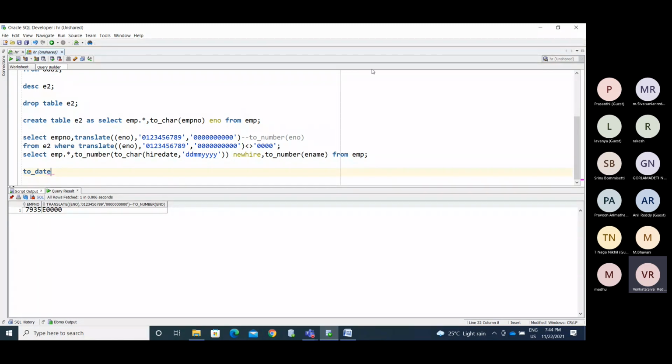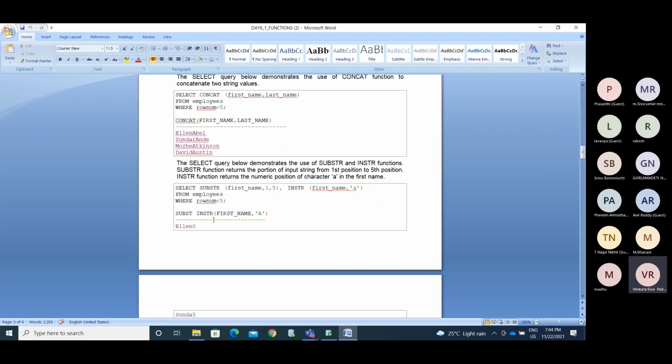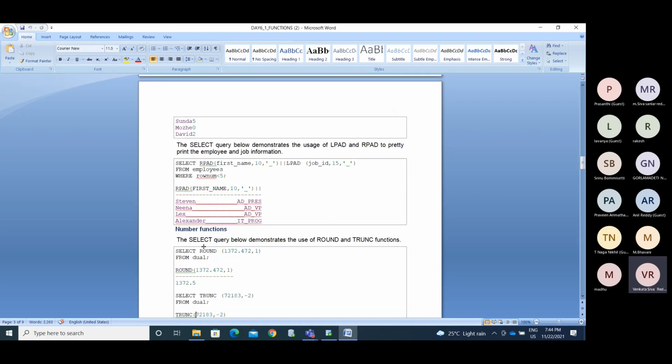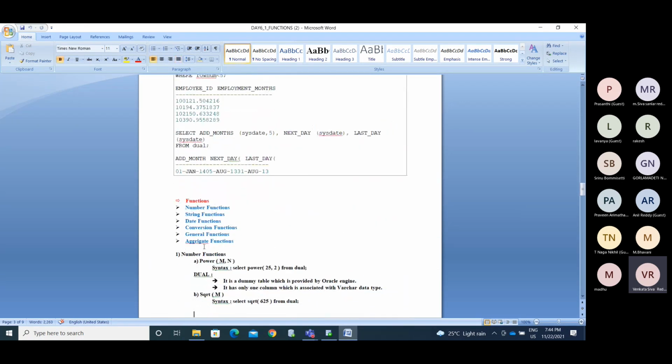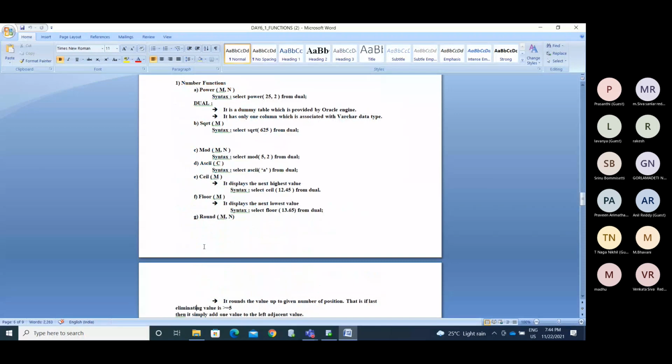Okay, we have these functions: to_number, to_char, to_date. Okay, this is about the conversion functions. So what other things do we have? Group functions and the analytical functions.